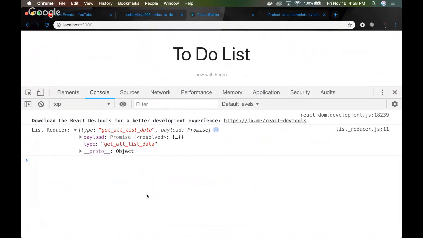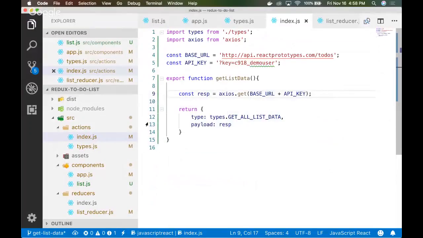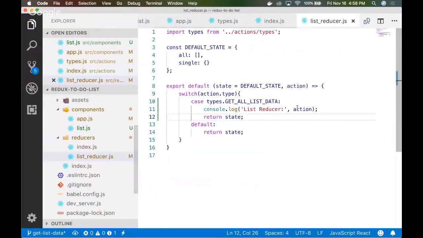But our payload now is a promise, which is still useless to us. So this console log, if you remember, is in list reducer. When our action makes it to here, our action.payload is a promise. It still doesn't have any data that we could use to set the state.